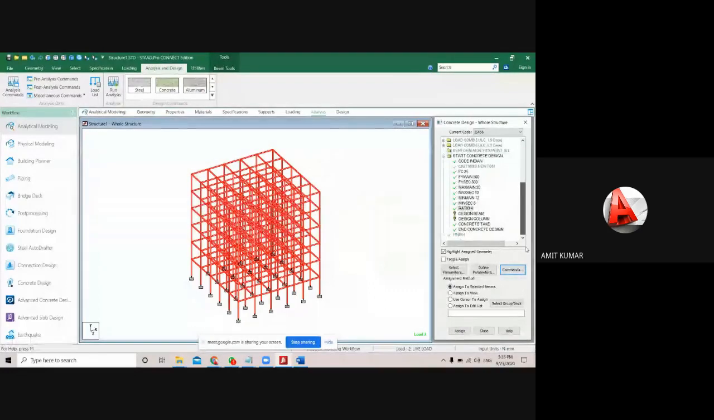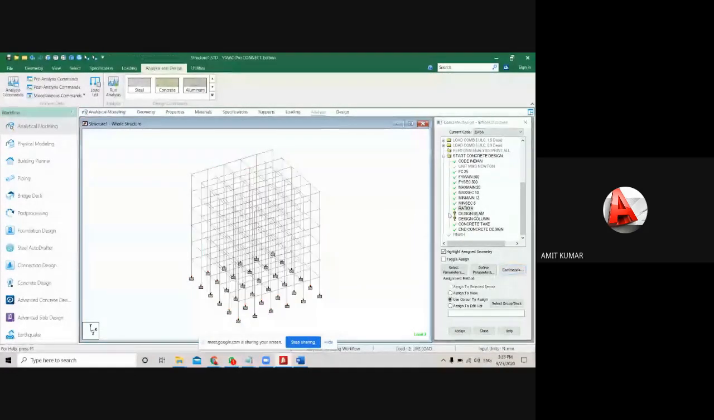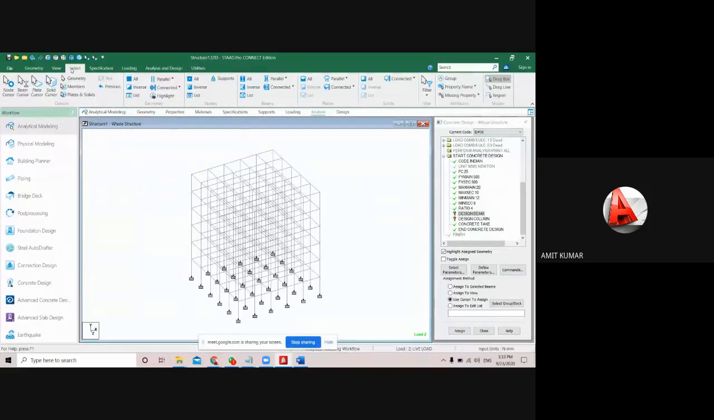Now come to the here. For the design beam, you have to select the beam only. Okay, so here I will not use the assign to view option, just because here I have to select the option according to the structure. So for the beam, we have to select the beam only and pick the select menu.